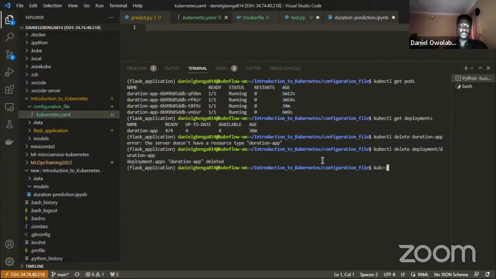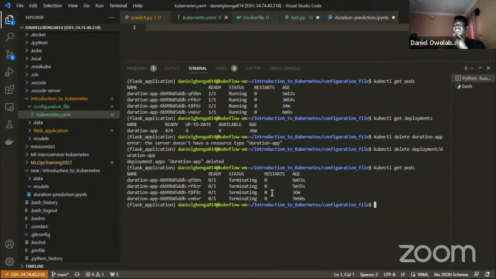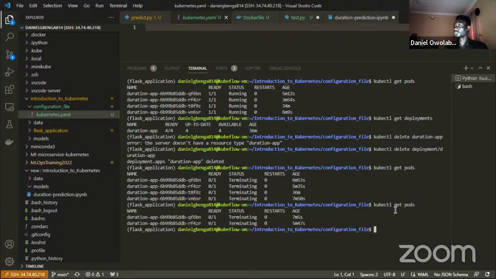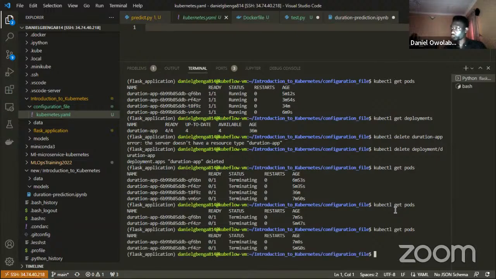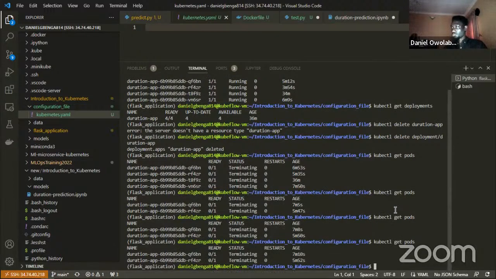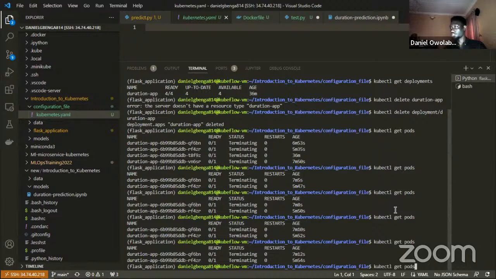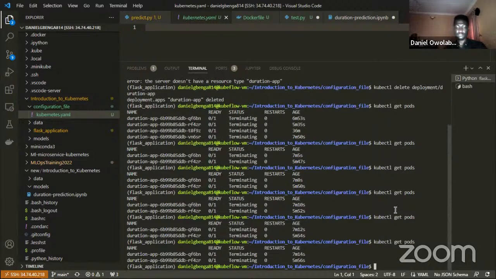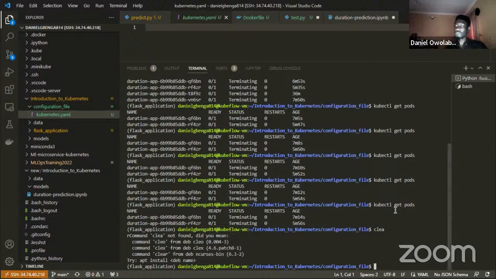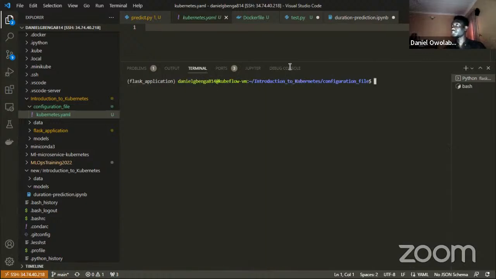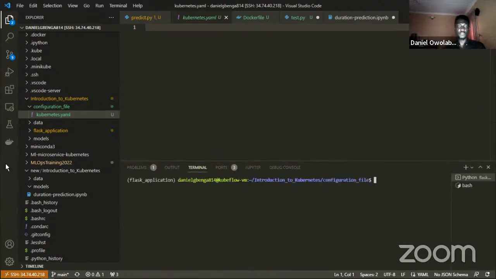So now if I say kubectl get pods, it's going to be terminating all of them, and eventually we won't have any pods running. I should have said watch, but by now it has deleted everything. Okay, still terminating. I don't know why it's taking so much time to delete the deployment. So let's just go straight to the YAML file configuration.